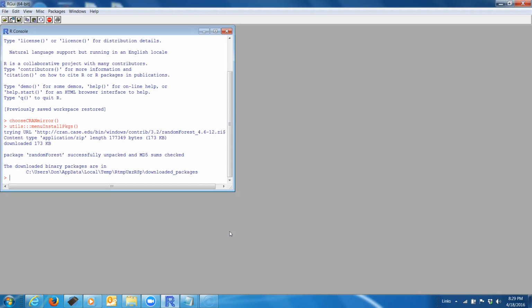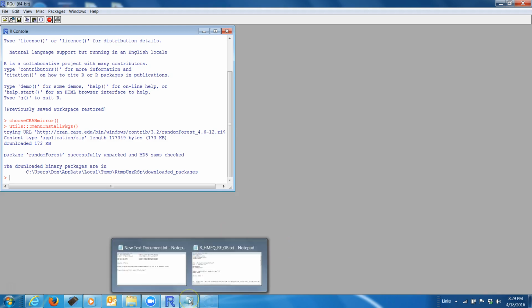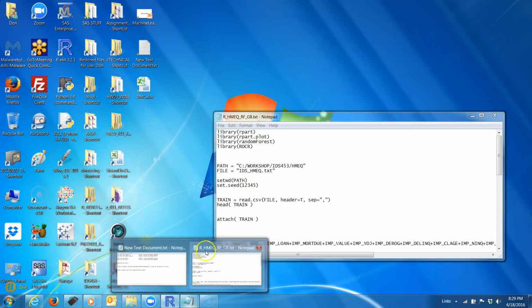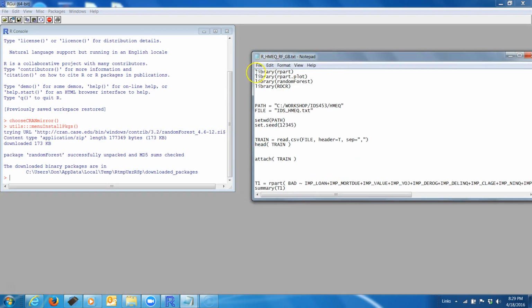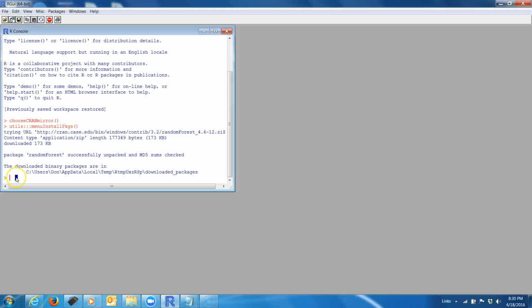Okay. Now I've written a program already that we're just going to copy and paste in. We've already built a decision tree, so I'm going to leave that code in here, and I'm just going to append the random forest to this code. We're going to first load in our libraries right here.